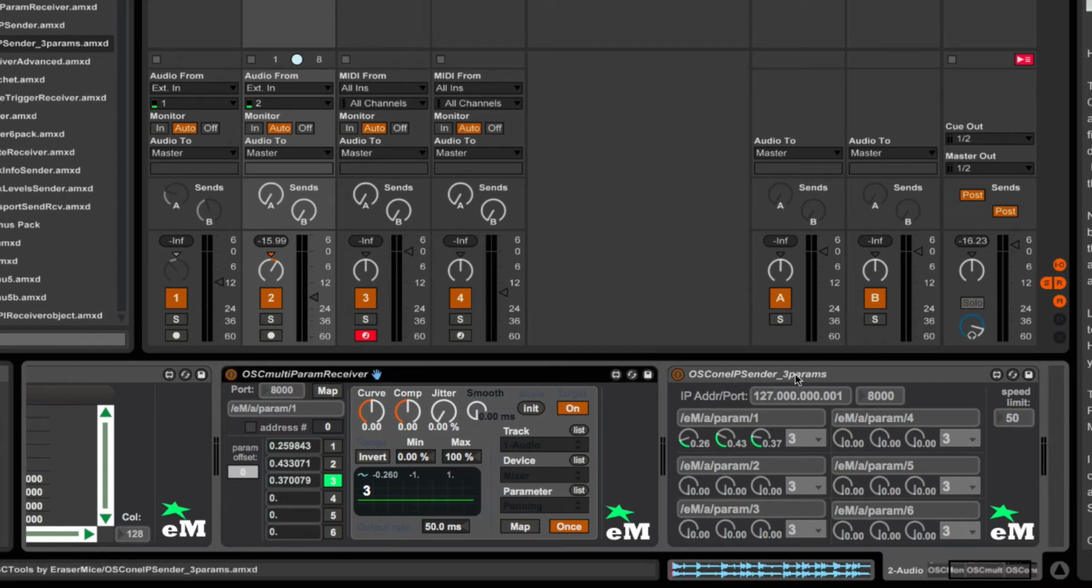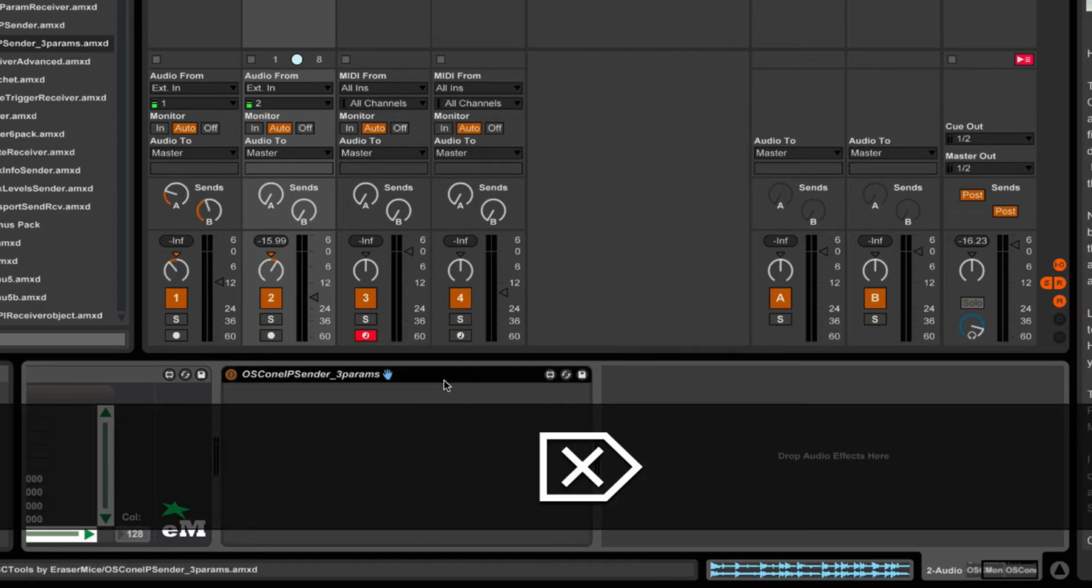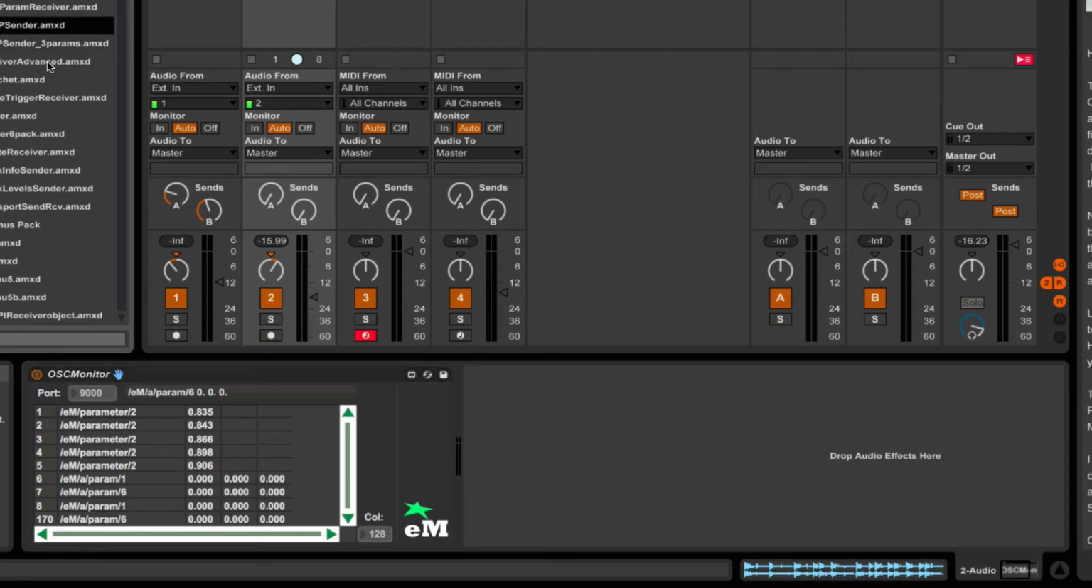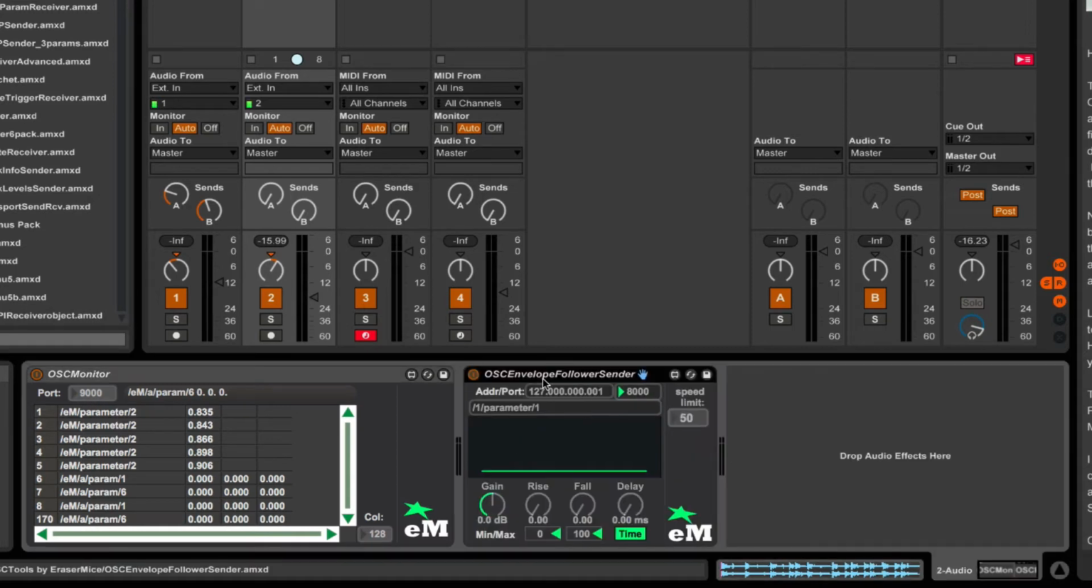Okay, so we've covered, let's see, the 3-param sender and the multi-param receiver and the normal multi-address receiver, one IP sender, 3 params, the receiver advanced. We talked about the ricochet sender. Okay, now there are some special MIDI devices. Oh, wait, before I get to the MIDI devices, let's take a look at this envelope because we were on senders. Basically, what this is all about is it is an envelope follower that sends out an OSC message.